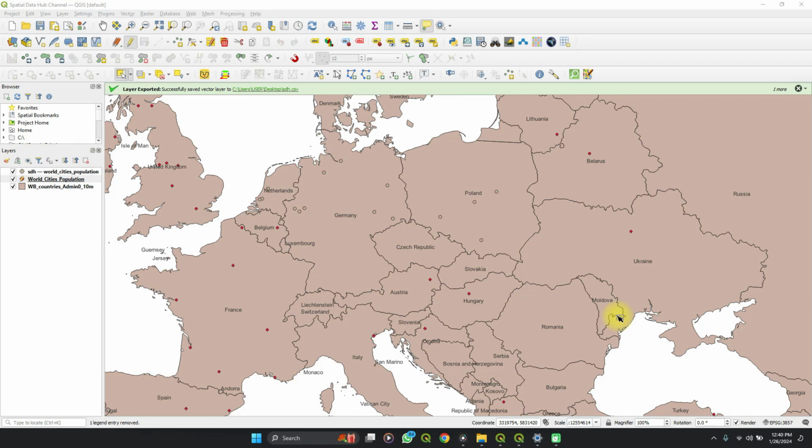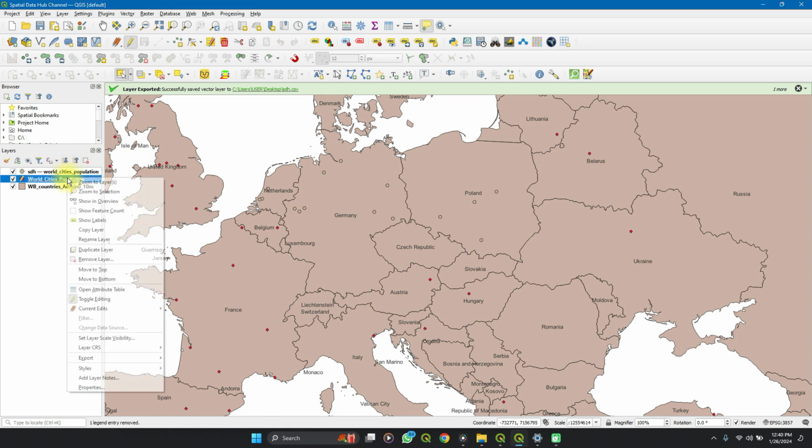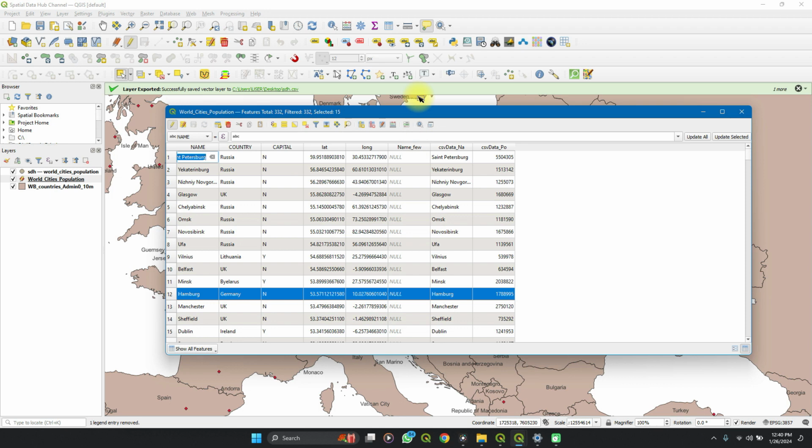In this video, I'm going to show you how you can automatically populate columns, create and update columns, select features, and so much more. So here I have just a random data, cities in the world. We open the attribute table by right-clicking and clicking on open attribute table.